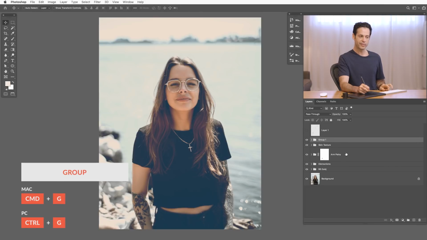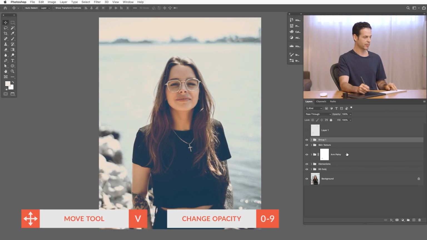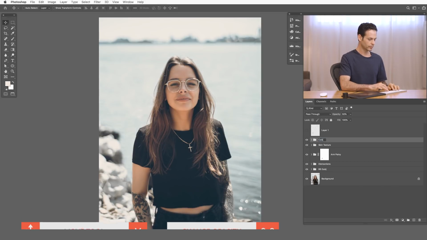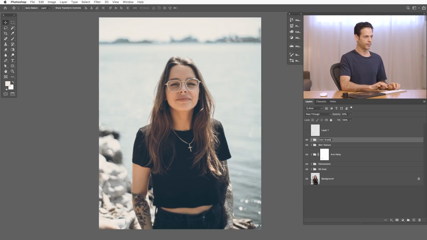I'm going to hit V for my move tool, and then you can use 1 through 0 on your keyboard to change your opacity. So I'm going to hit 5, and that's just changed this entire group to 50% opacity. Okay, we'll just call this color grade. And there we go, we are done with this image.